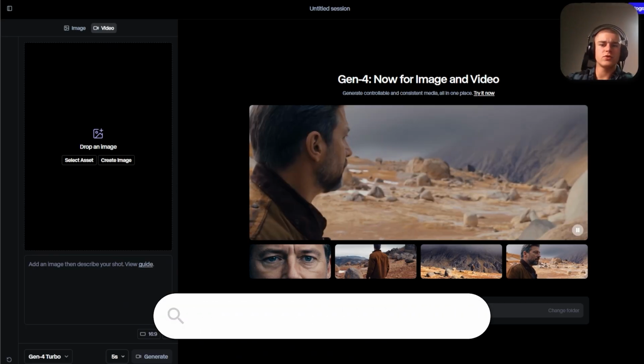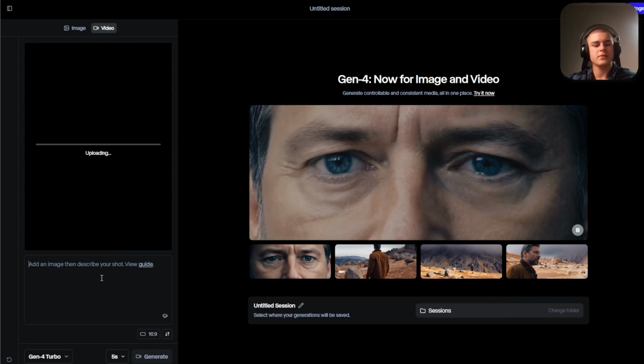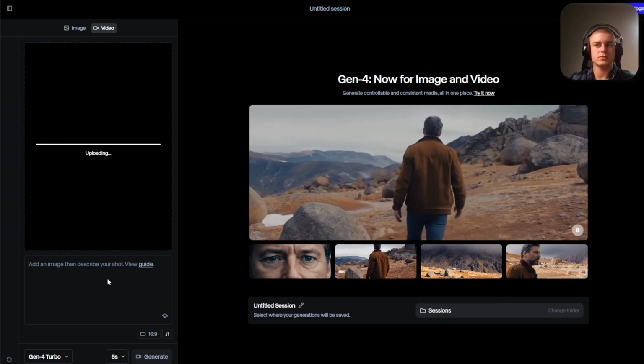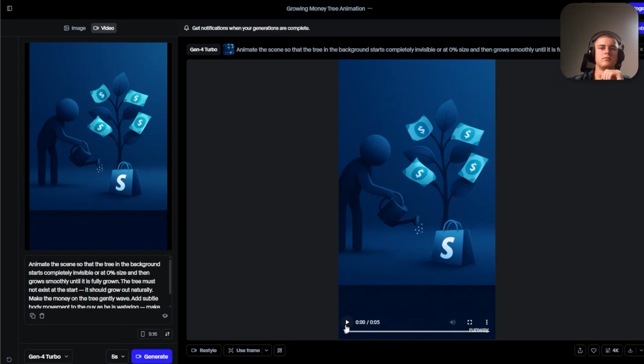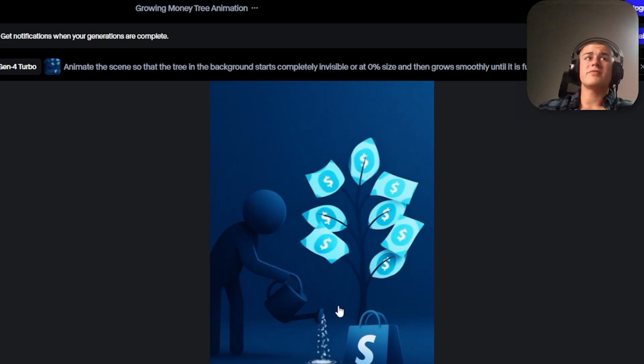Then we also have Runway.ml. Let me just import the result over here. Paste in the prompt. Runway, again, it is an interesting thing here. The guy is animated. It added some leaves over here. I think this one is nice as well. But I think Runway was the quickest. It took a couple of seconds in order to generate this, which is amazing.